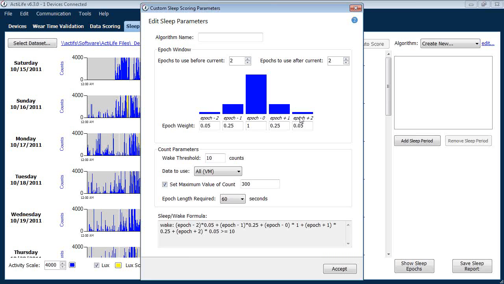And each of those activity levels is given a weight. So you'll see down here at the bottom, we show a formula that is automatically generated based on the code. For example, if I change this to 0.10 and update it, we automatically update the formula down here at the bottom, so you can see exactly how it would determine for an epoch if it's sleep or wake.